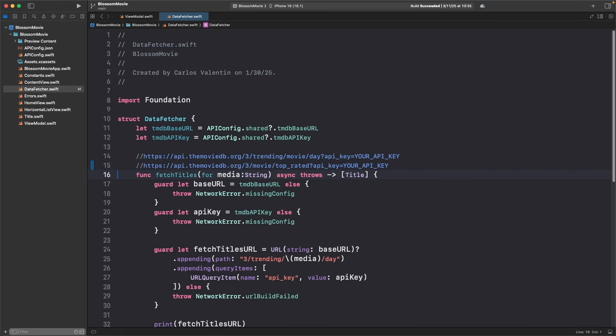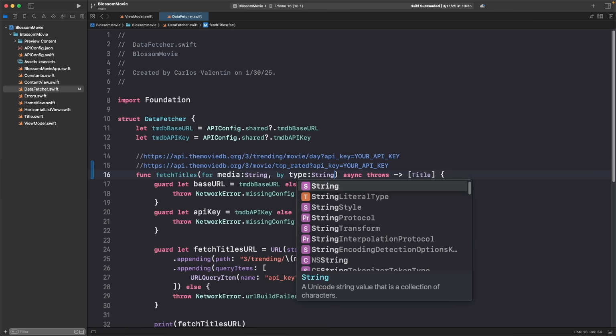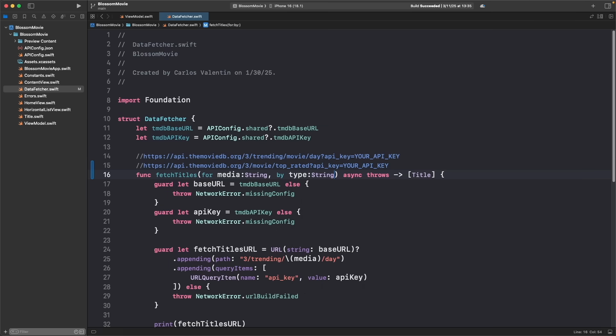First, let's add the new parameter. After for media string, put a comma, add by type: String. This lets us specify the media as either movie or TV and choose between trending or top rated as a type. Now we can make our helper function.